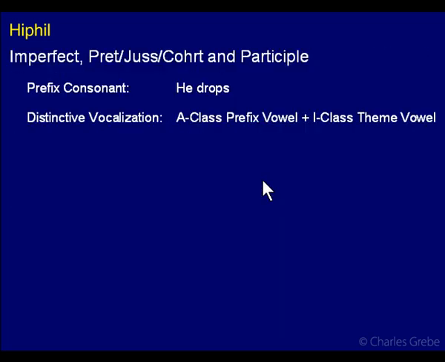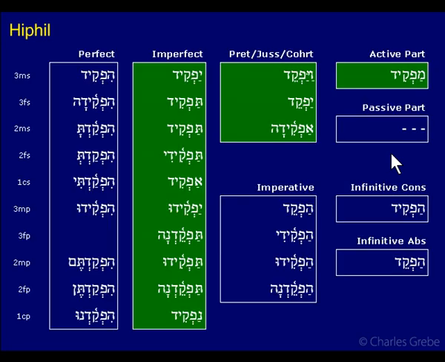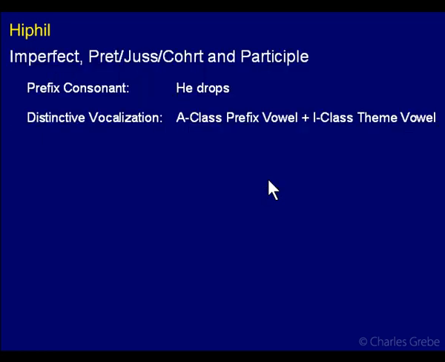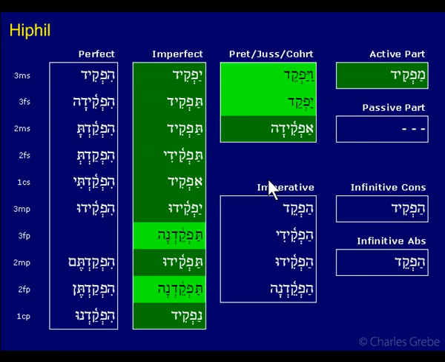In the Hiphil, it drops. And you have the A-class prefix vowel, I-class theme vowel, distinctive vocalization. Down here you have A-class prefix vowel and I-class, the tzere in this case, as opposed to hidik yud, theme vowel. That's true for all these here. Very important marker of the Hiphil. Okay, what I've highlighted here are the ones that have tzere. So it's hidik yud everywhere. That's sort of the main I-class vowel that is used.